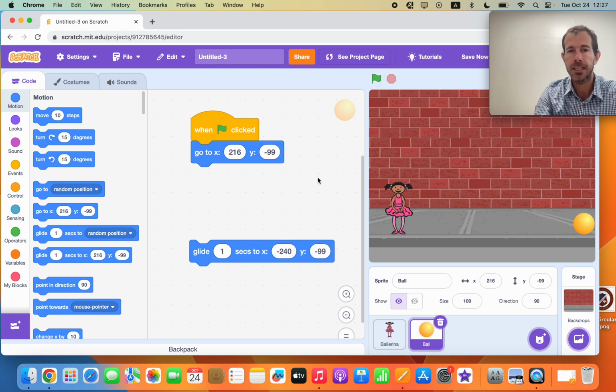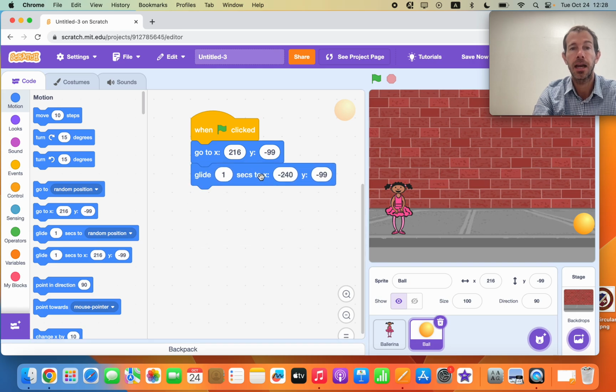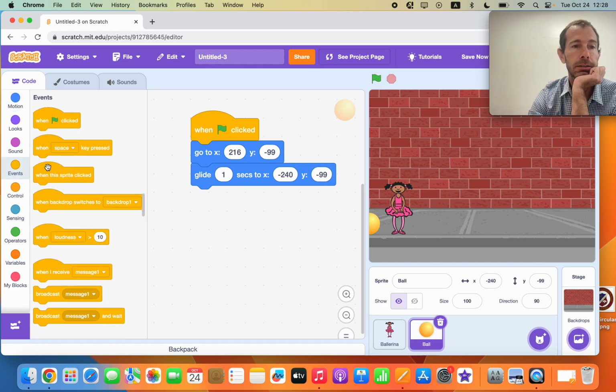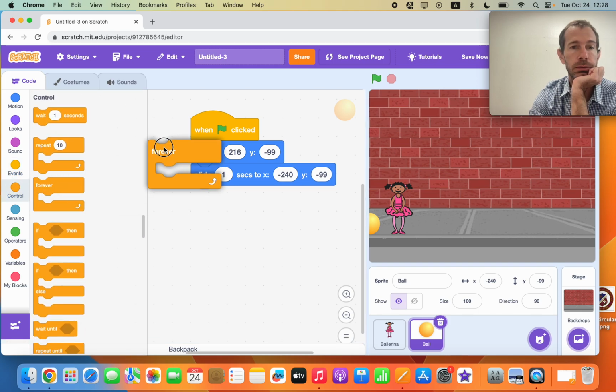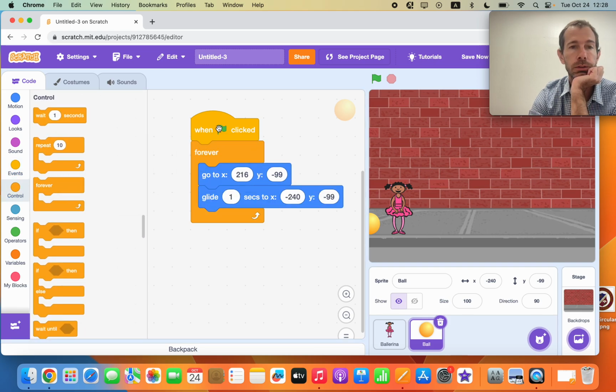So the green flag is clicked, the ball goes there, and then it glides. So let's try that now. Good, it goes there, and then it should go back to that space, right? So I'm just going to put that in a forever loop. So the ball just keeps going now.